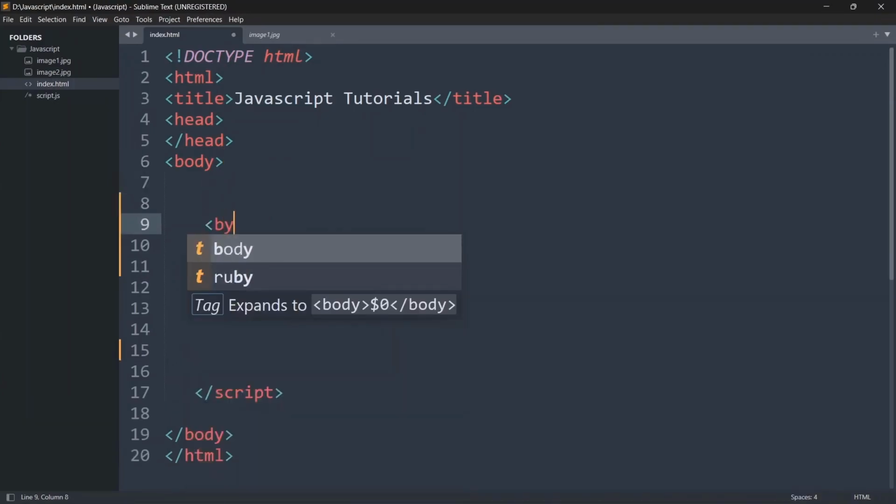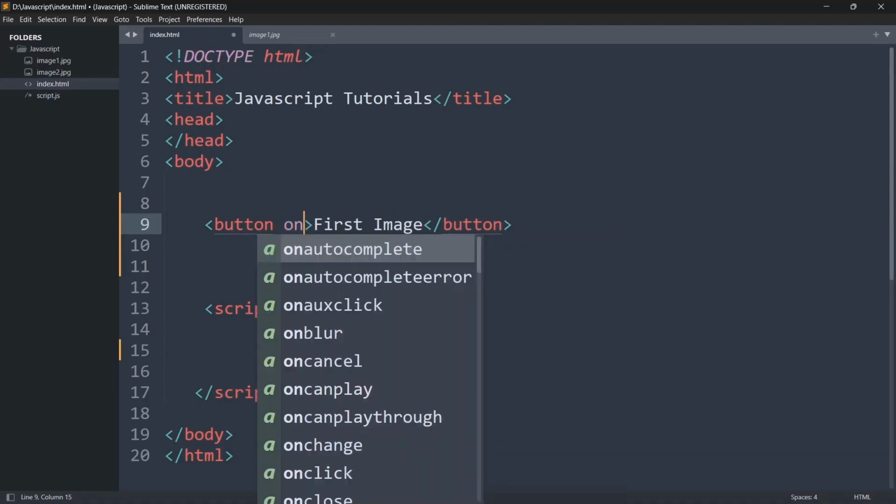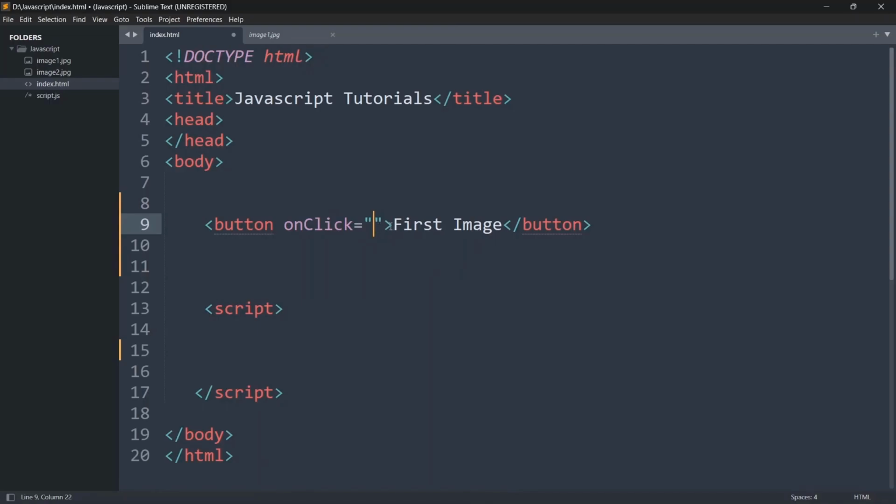So over here we are going to say button, and let's write over here first image, and inside this button we are going to mention an onclick event. So we'll say here onclick equal to, and we need to mention a function name. Let's say function name will be the same thing, firstImage. So here we are going to say firstImage, then we also need to give 2 brackets for function.